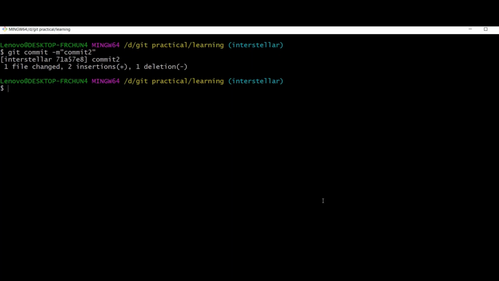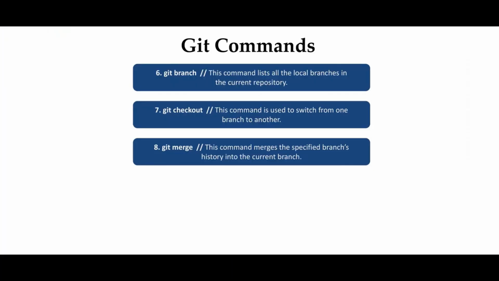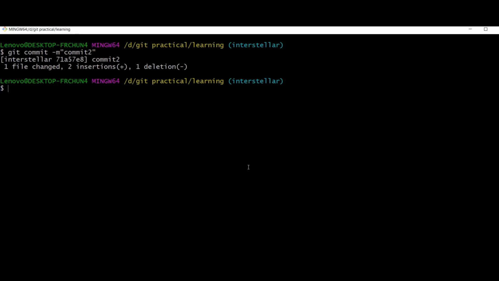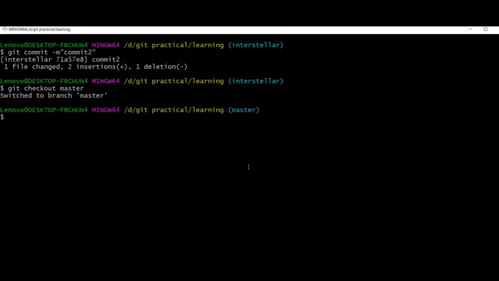Now let's take a look at our next command. Our next command is git merge. This command merges the specified branch history into the current branch. Let me take you back to the terminal. Let's first switch the branch with the command git checkout master. Switch to branch master. Now you can merge the interstellar branch with the master branch. And the command for that is git merge interstellar.